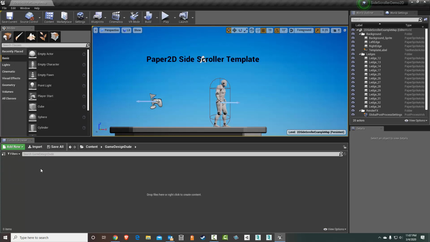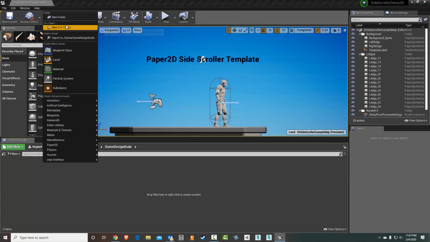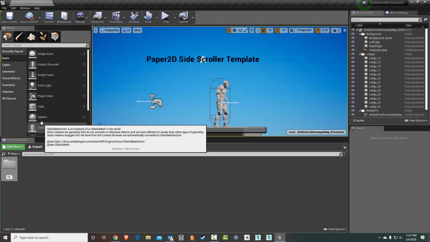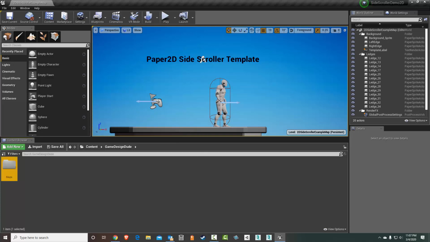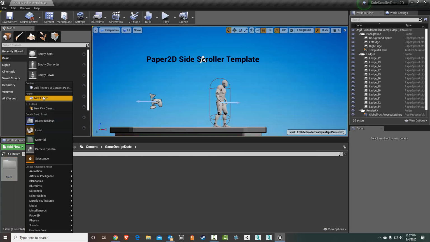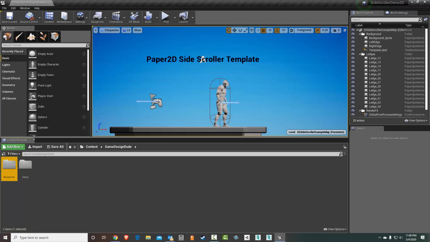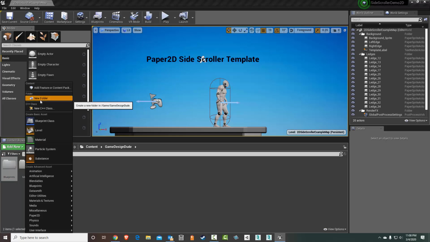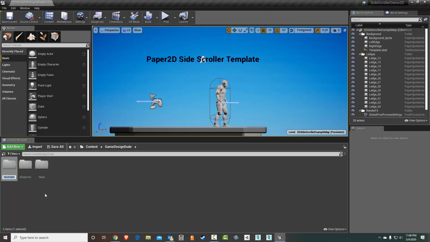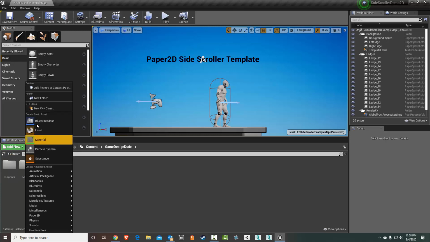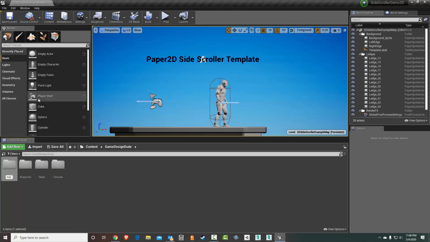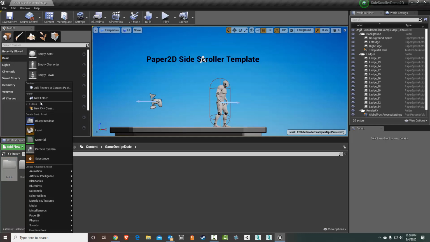And then within that folder, I'm going to create a couple of folders here, maps, blueprints, and as you can see, I can either right click inside the folder or click add new. In this case, textures. I'll also create an audio, and I'll create a character one as well.